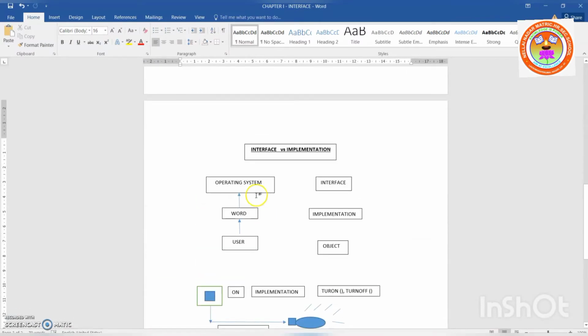We will see here. Operating system, Word and user. Word is a software, right? Suppose, for example, you want to open Word. What will you do? The user is nothing but the object, right? Word is nothing but the implementation. That means you want to open Word. So what will you do? The user will click a Word icon through the operating system, that is the interface. Through the interface, it will execute.